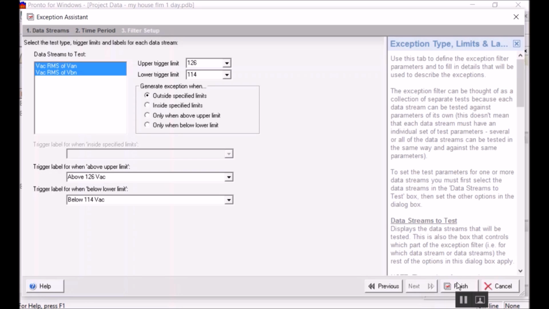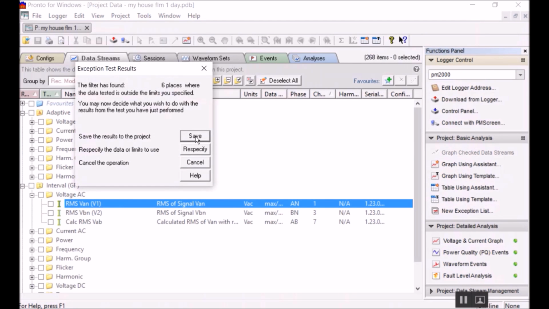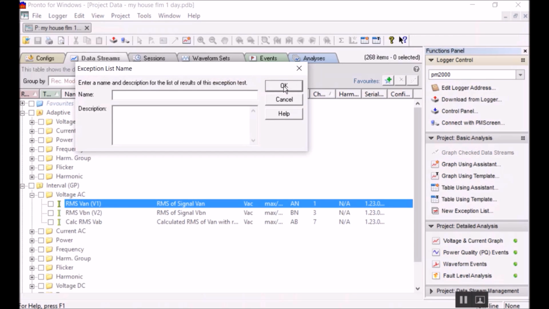And I will click on finish. Y le damos terminar, finish. It found 6 places. Encontró 6. I will save it. Lo grabamos.